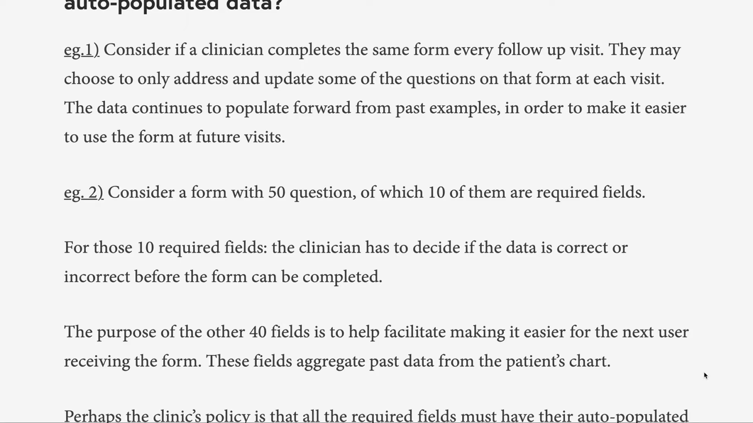Now the question is what to do with the other 40 questions on this large 50-question questionnaire. Well, if the other 40 questions, let's say, were not required fields, you could allow them to auto-populate with past data, and then the physician could go through and try to fill in the gaps within those non-required fields that weren't auto-populated. If they had on average, let's say, 5 to 10 minutes per visit to backfill missing data on this 40-question form, they could use those 5 to 10 minutes to try to fill in the gaps.